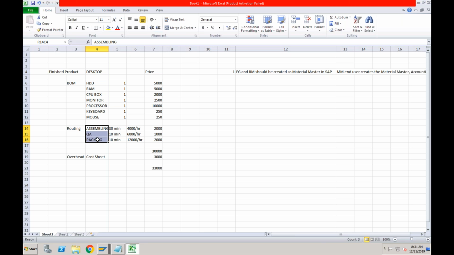So now when we are talking about assembling, quality, packing, these are also activities that are provided by different cost centers, right? Whenever you are creating the activity type, first of all, you need to create the corresponding cost center that is providing these activities. In this example, I will create a separate cost center for assembling, a separate cost center for quality, and a separate cost center for packing, and we will tell the system that the assembling department is providing the assembling activity, the quality department is providing the quality activity, and the packing department is providing the packing activity.